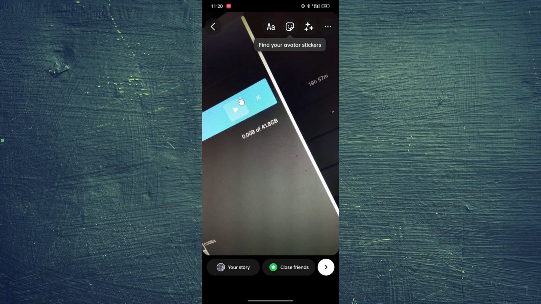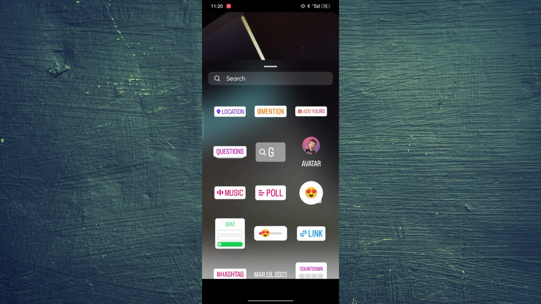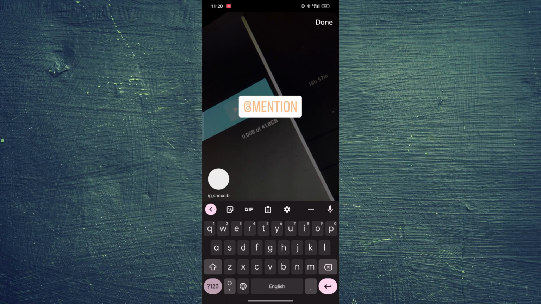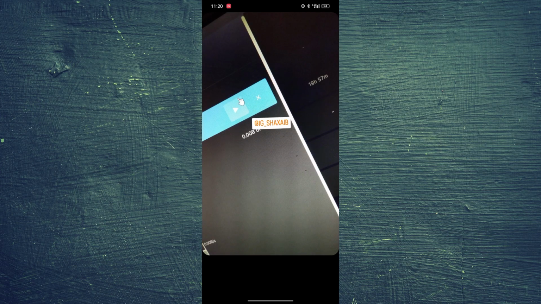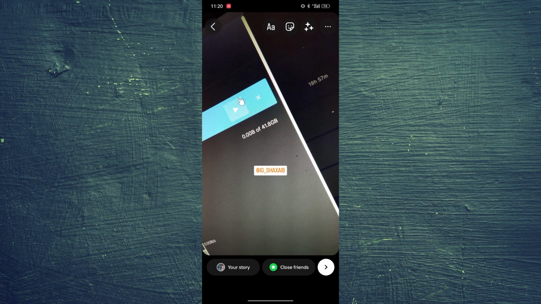Now, in order to tag a person, all you need to do is press on this emoji icon, and this box will pop up. And from here, you have to choose @ mention. And once you choose that, from here you can easily mention any person. And after mentioning, you can see we have done. So this is how you can tag any person to an Instagram story.